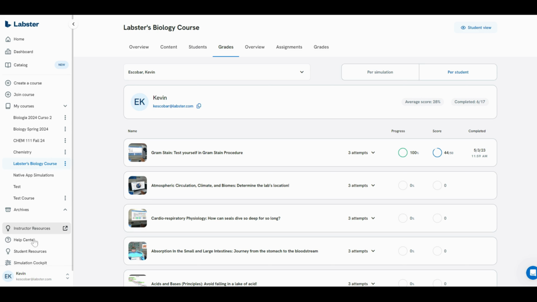Next is our Help Center tab. Instructors and students can click on this tab, which will take them directly to our Labster Help Center page. You can search by keyword or browse through our many support articles in case you or your students run into any issues. And last is the Student Resources tab.